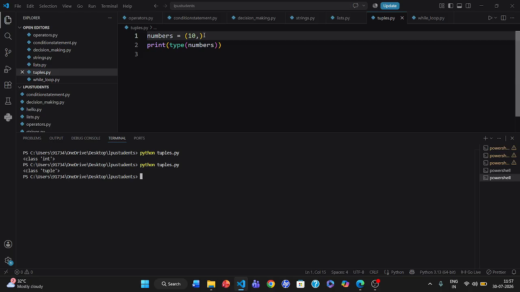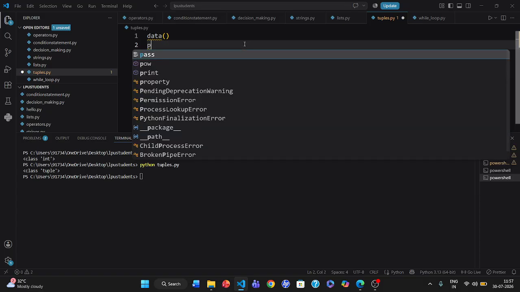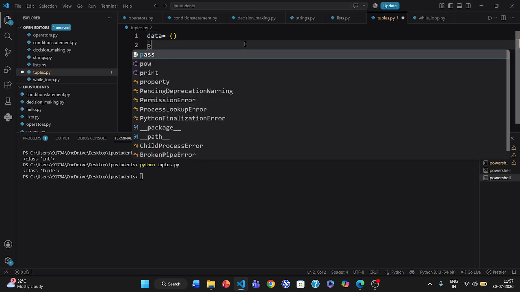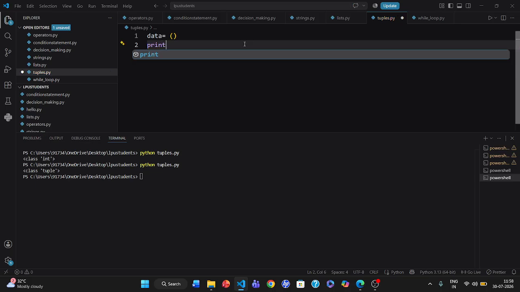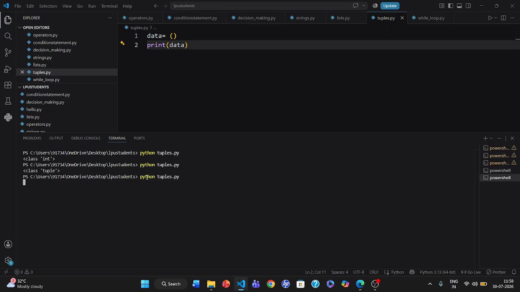Now empty tuple. We can also create an empty tuple. Suppose we have data is equal to an opening bracket and a closing bracket, then print data. The tuple exists but it contains no value.